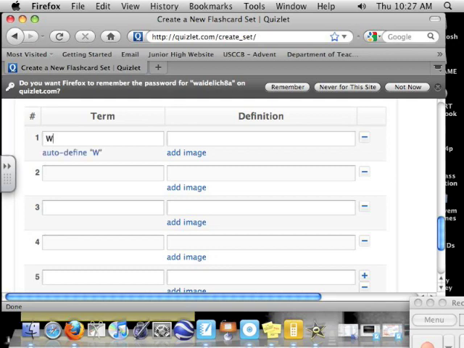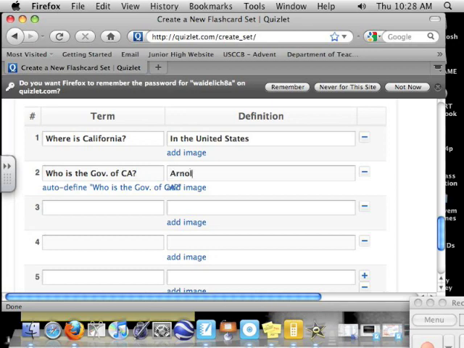So for example, where is California? Okay, what would my answer be? In the United States. Oops. I could say south of Washington, or south of Oregon, west of Nevada, whatever. I could include more detail. Another question I could have, who is the governor of California? And I would type Arnold Schwarzenegger, blah, blah, blah, blah.